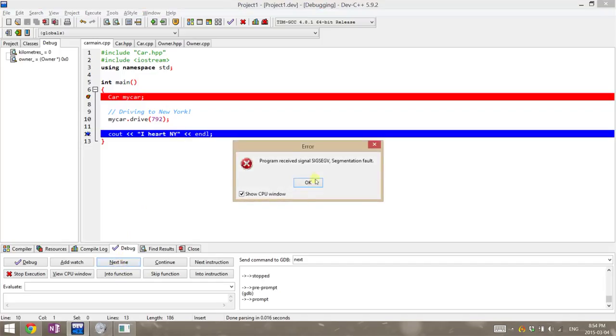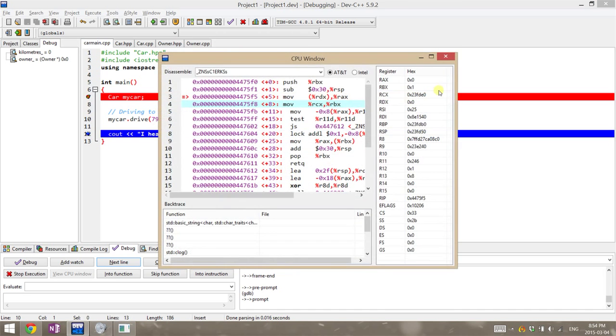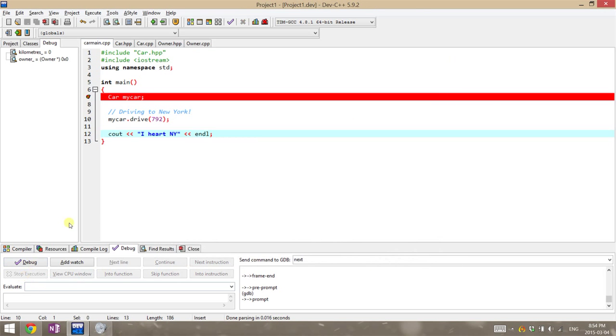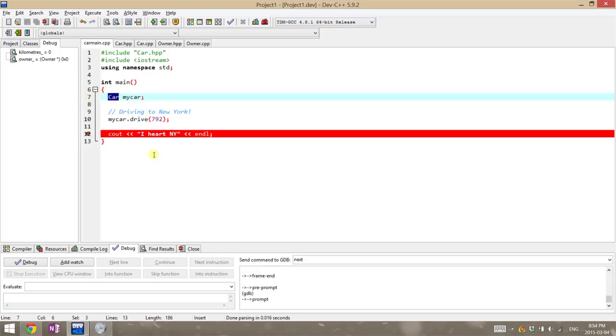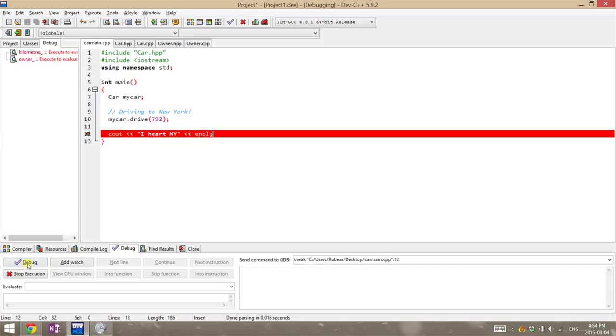So that seems weird, right? It does a segmentation fault at I Heart New York, but we're not really calling anything. Can you think of what's happening? Well, what did we say car was in the scope of? We said it was in the scope of main. So really, just after cout, it's going to be destructed. And this, again, is an implicit call that might throw some of you guys off with respect to your programs crashing. So let's hit debug one last time.